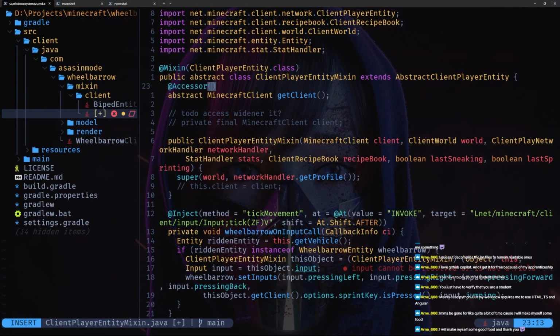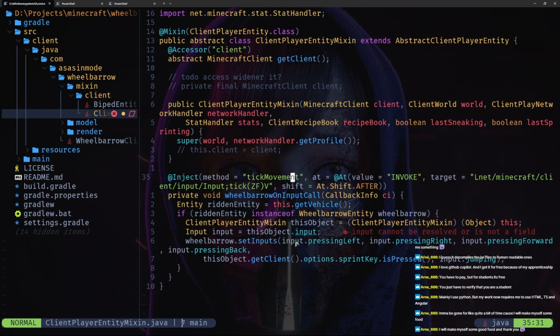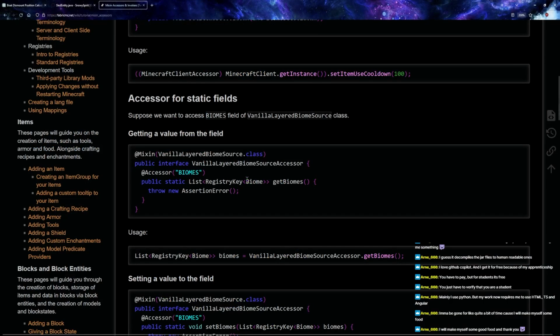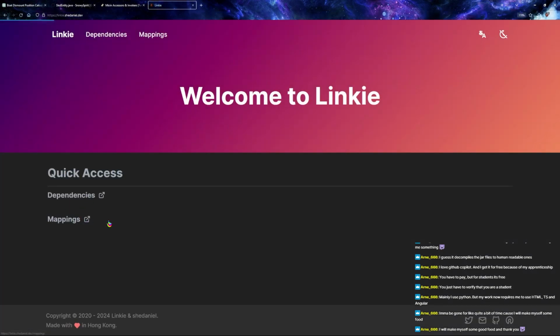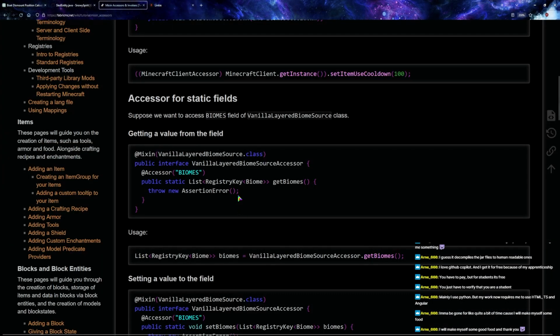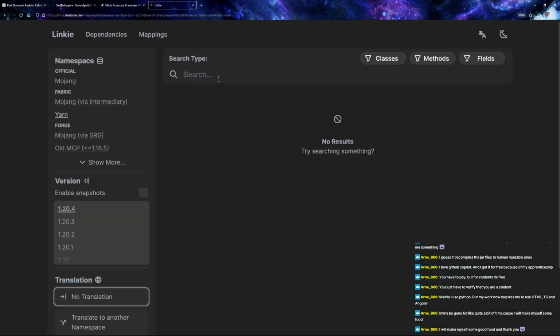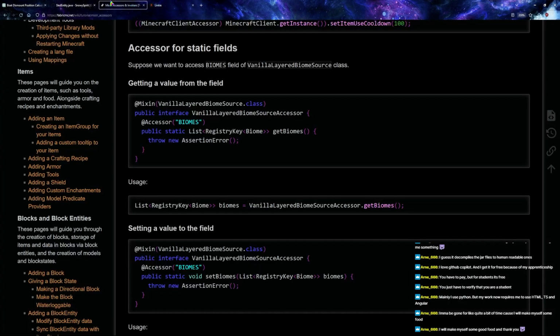Okay, so I think it should have a client here. Input can be resolved or it's not a field. So I lost that. That's less than ideal. So whatever, maybe I can do that with an access widener. I'm using so many access wideners. For some reason I'm thinking of them as a last resort, more or less, at least not something that you just throw out everywhere.